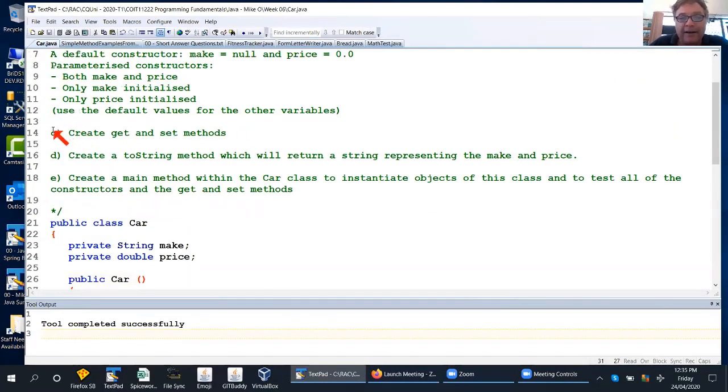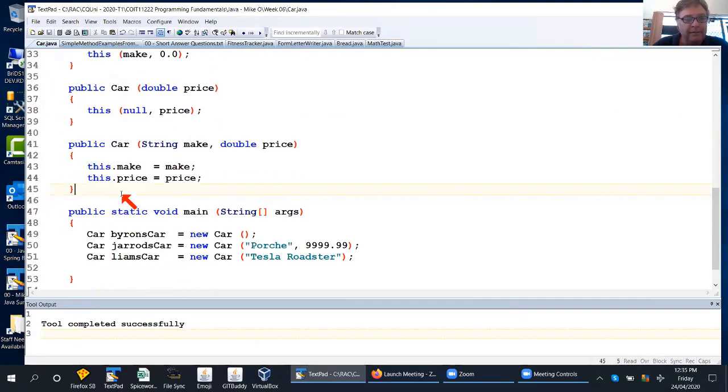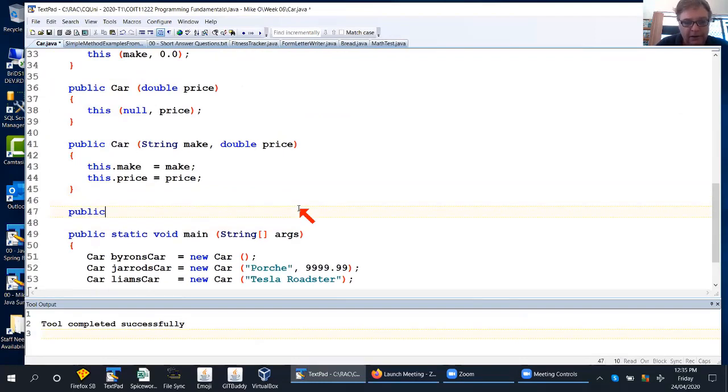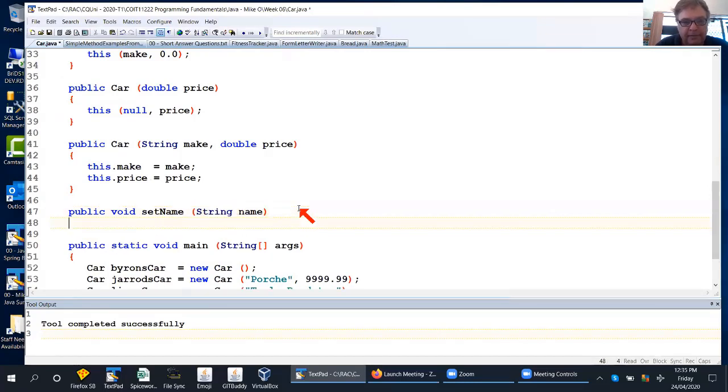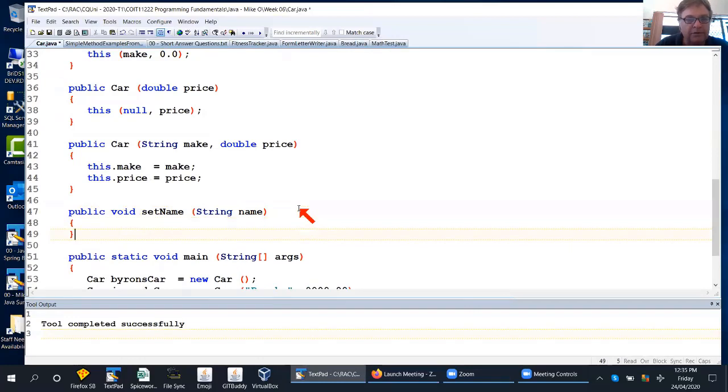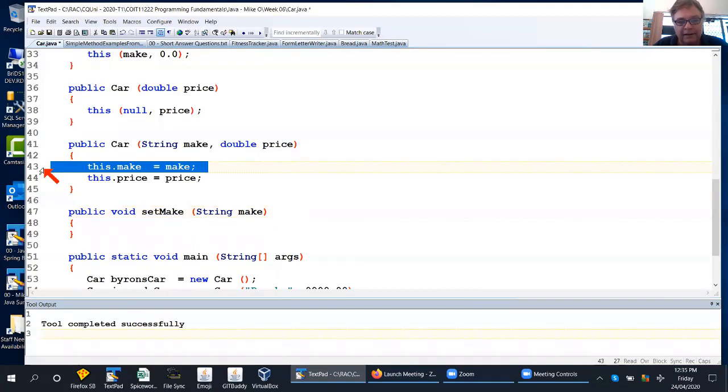Okay, so now it's saying create, get, and set methods, or accessor methods and mutator methods. So you do that for every piece of data in your class, every instance field. So let's do that. Public void set name, pass through a string. Sorry, not name, it's make. Set make. Okay, so we need to set the class field to the value passed in. And so we can do that.